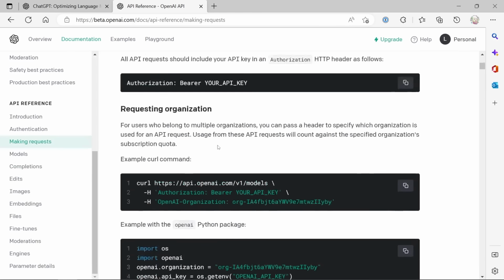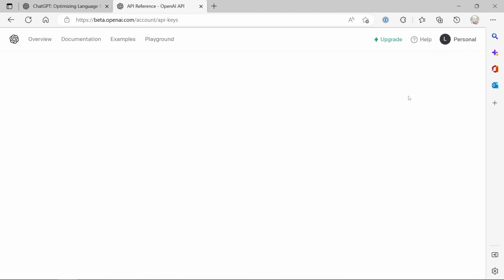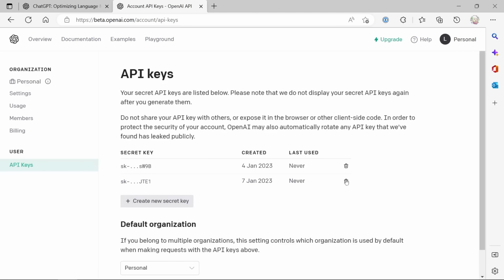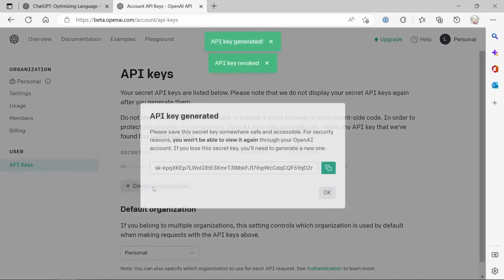Now, just before we move on with coding, one thing that you do need to do before we actually start coding is create an API key. So in order to do that, make sure you're logged into the portal, come up to your account, click on View API Keys, and I have a few keys here. I'm just going to delete this one. I'm no longer using that one. And I'm going to create a new key that I'll use for this video, which of course I will delete after the video is completed.